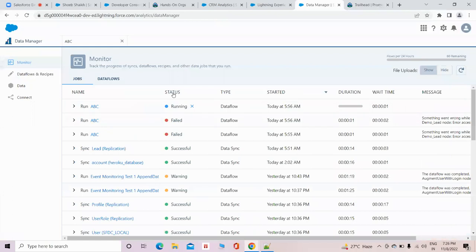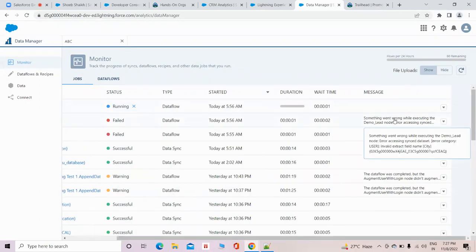So this is the status. Only if a data flow runs successfully or a recipe runs successfully, you will get to see the data set. Then only the creation of the data set happens. Other than that, if it fails, you will always get to see the reason over here. They give you the message why it is failing. Okay, you will get to see those reasons.